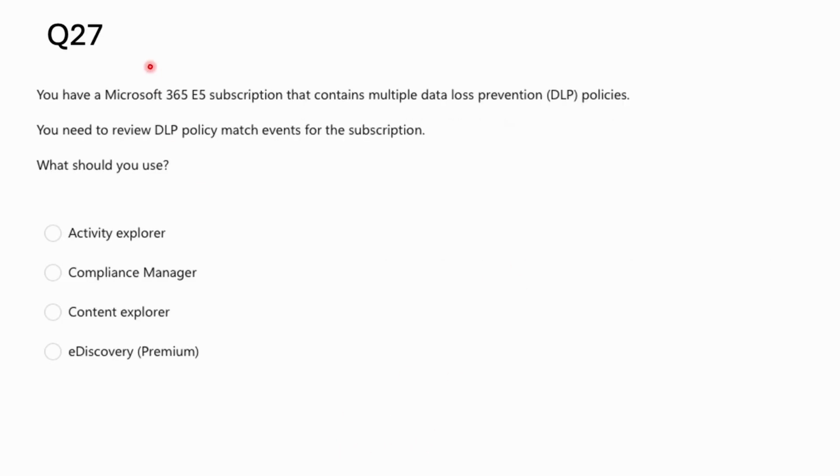Okay, let's explore question number 27. You have a Microsoft 365 E5 subscription that contains multiple data loss prevention policies, and you need to review DLP policy matches event for the subscription. What should you do? Activity Explorer, Compliance Manager, Content Explorer, or eDiscovery. So to review data loss prevention policy events, or you can say matches event, you must use Activity Explorer. That is a very simple and straightforward rule.